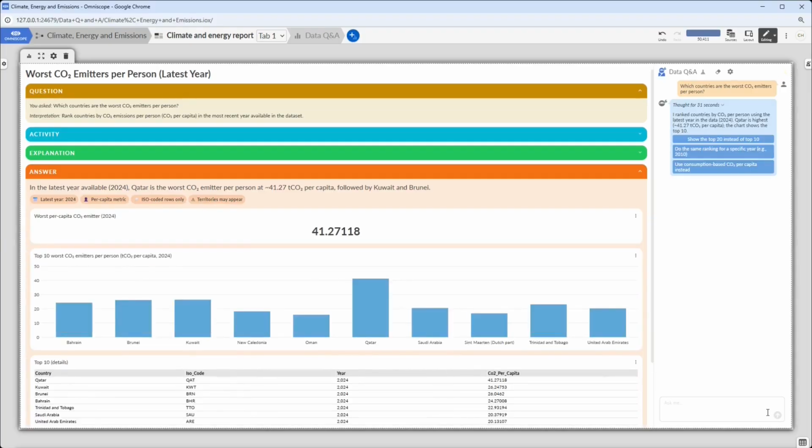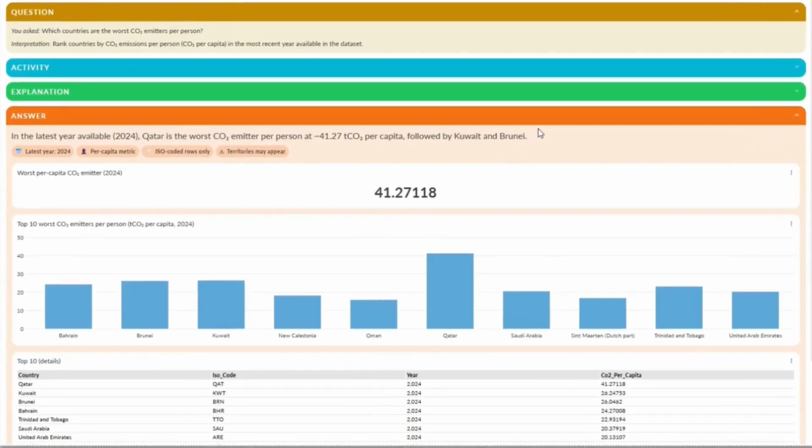So now we have an answer. Let's have a look at what the AI has given us. At the top, we've got a headline. Here it's told us that Qatar is the worst CO2 emitter per person, followed by Kuwait and Brunei. Below the headline, we have a series of badges. Badges are important. They explain the assumptions and limitations, and they make the answer transparent and not just a black box.